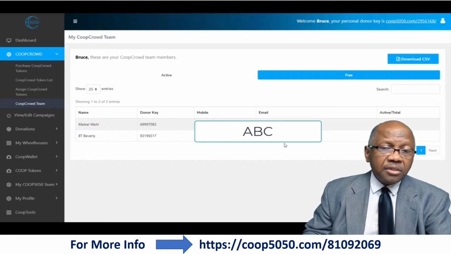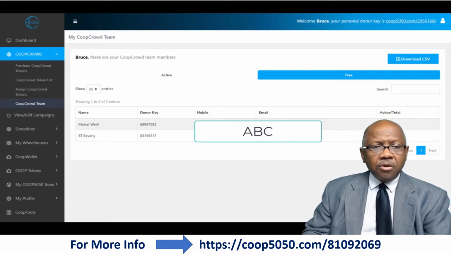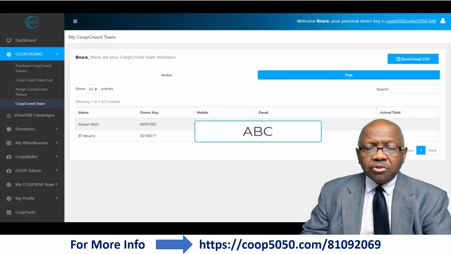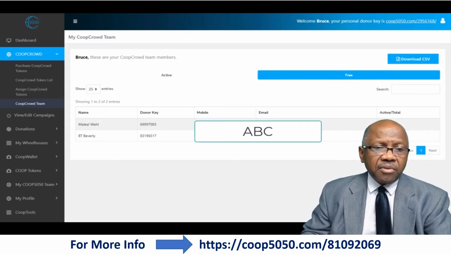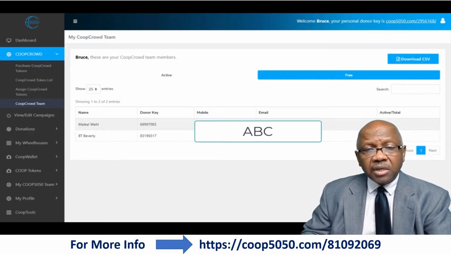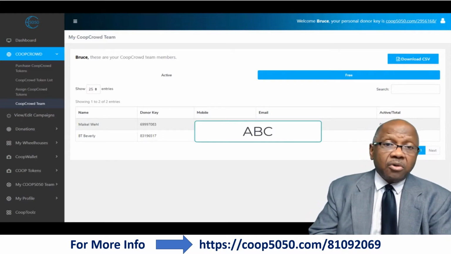And you can use this information to reach out and contact those people and say, hey, my name is such and such. How you doing? Doing good. Well, I noticed that you showed interest in Coop5050, but you didn't finish the process. I was wondering, do you have any questions that I can answer? Was there anything that I can do to help you to get started? And then they will talk to you.